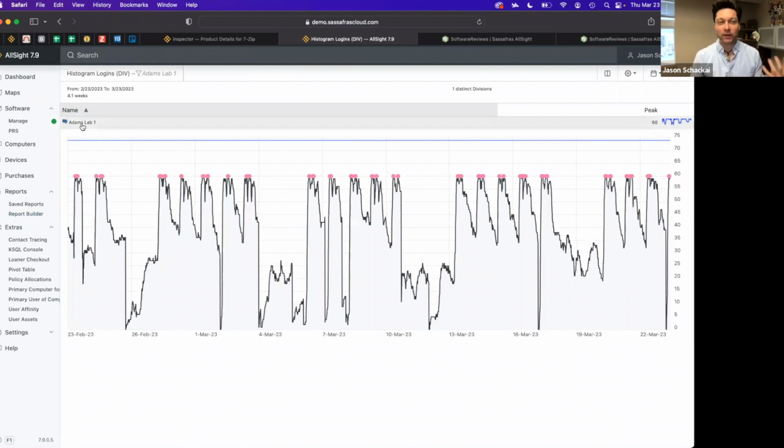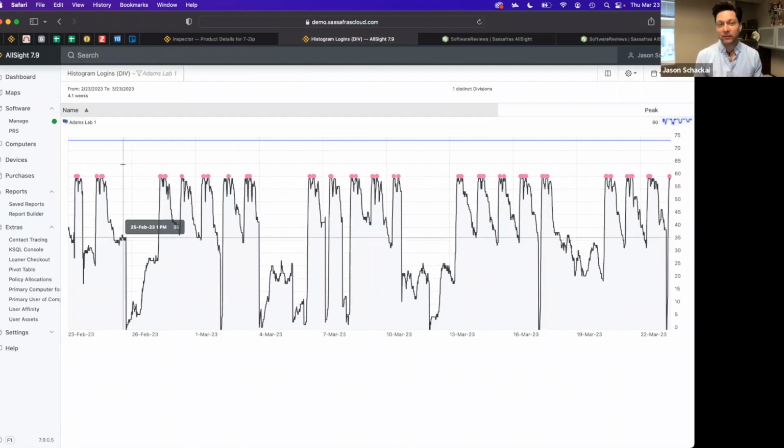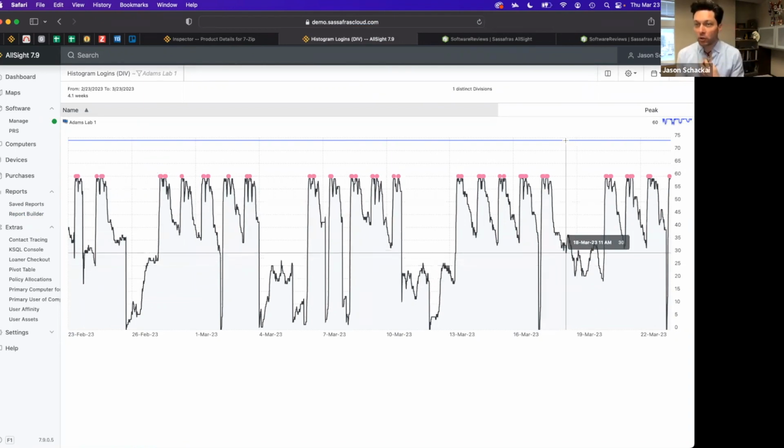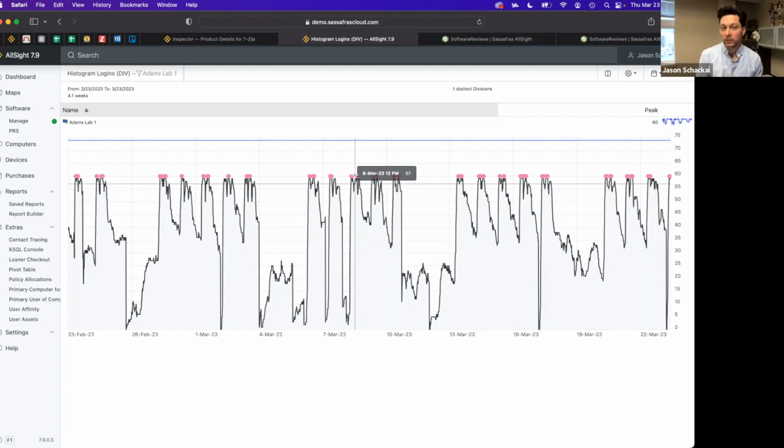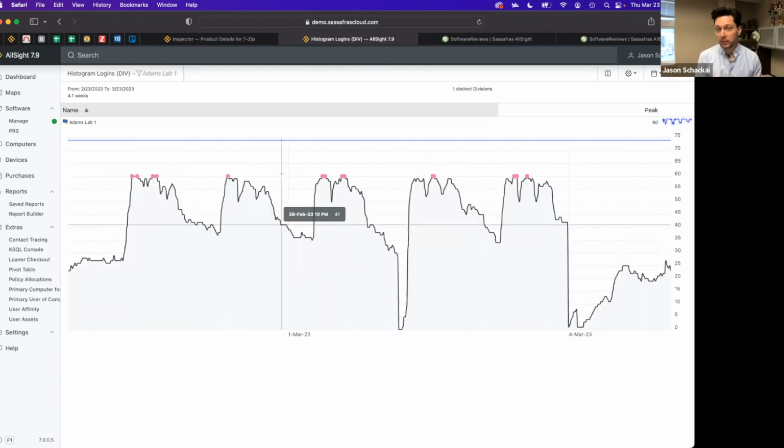So in this case, I've got one division, and what I can see in that division is concurrent logins, in this case over the last 30 days. The blue line at the top is the total number of computers that are in that division, and then the pink dot represents the peak concurrent usage. So we see that in a room of 74 computers over the last 30 days, we're very regularly hitting 60. That's the peak. We hit it a few times a week, but we never go above that.